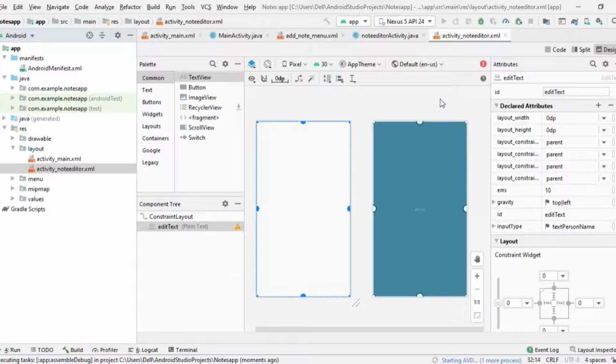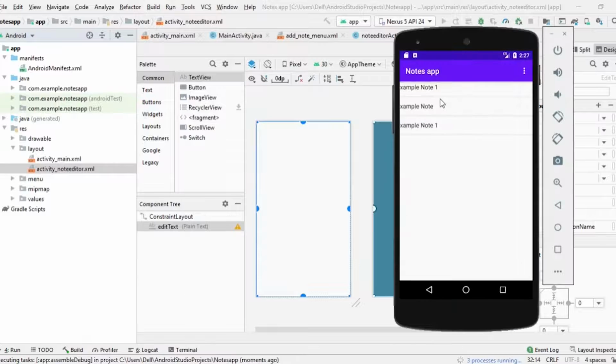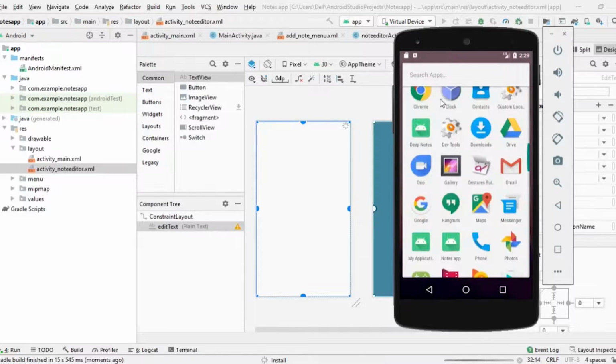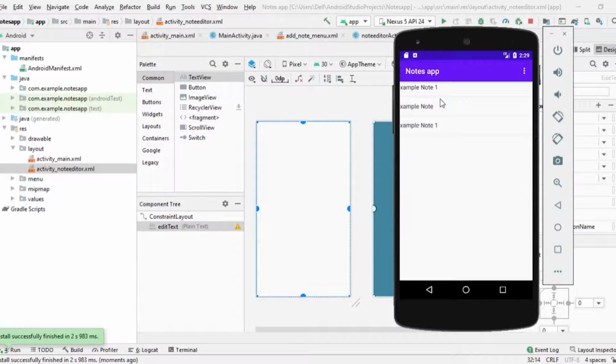Just give it a run. Now it will not take much time as you have run it once. So we will just add a new note. Add note. See here, the name disappeared. Okay, so now you can write your own notes. Hello there. Just tap back. You will see the hello there note here.